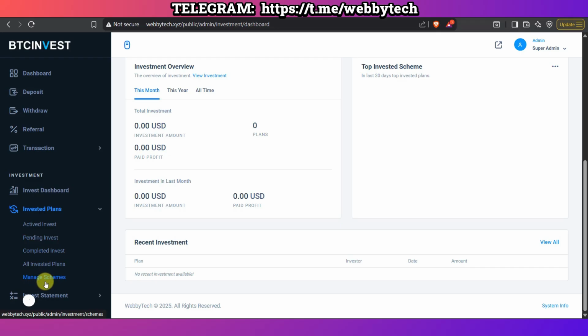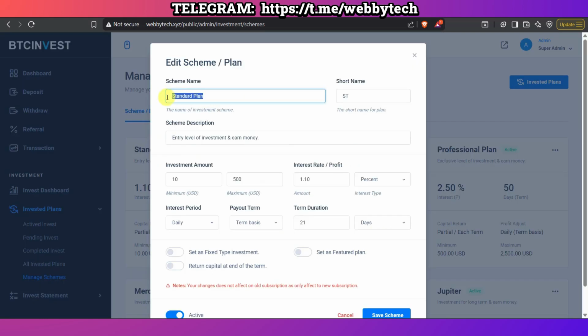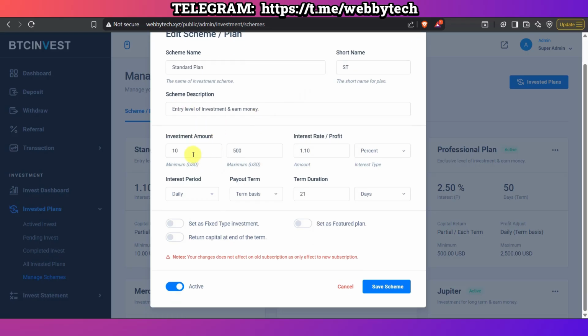These are your investment plans or packages. When I click on that, we already have investment plans up and running, and you can go ahead and edit them. Maybe edit the name: just click on the three dots right here. You can click on update scheme, and here you have options to edit the name, the short name, the description, and also the investment amount. This is for the minimum and this is for the maximum.